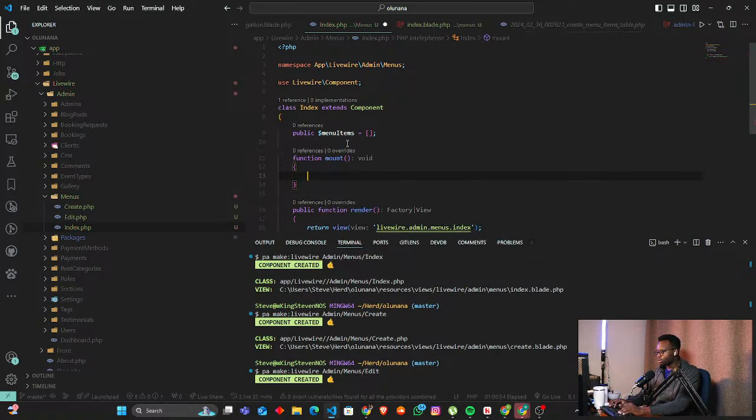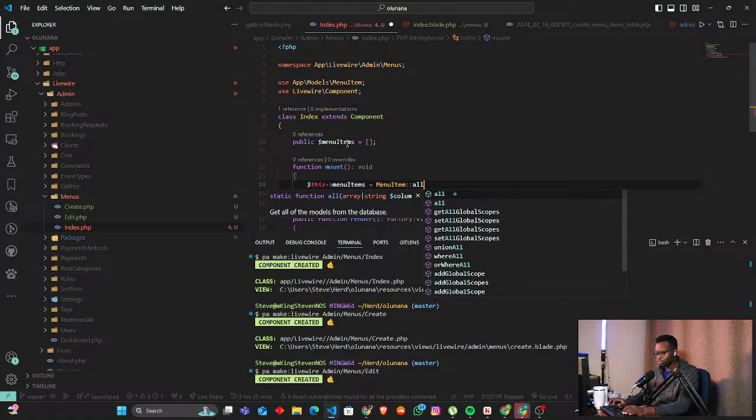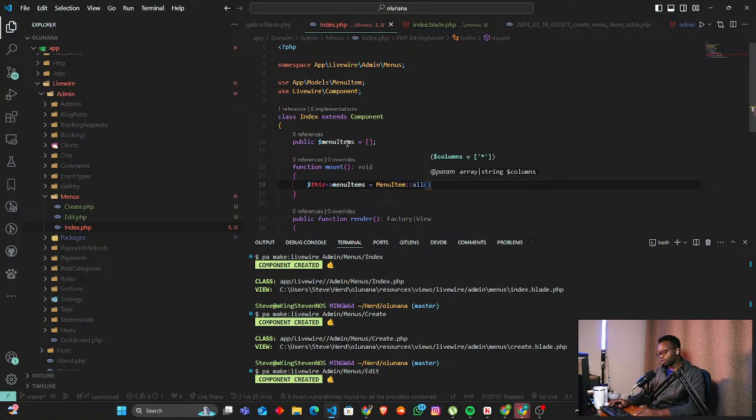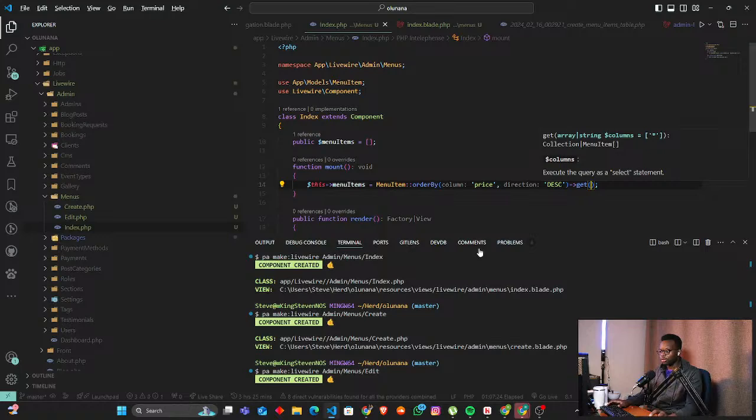All right, and then we're going to come in here and say this menu items is equal to menu item all. Or I could do this order by, and then we have price, and we want it to order it in descending format, and then we just hit get. We finished that.